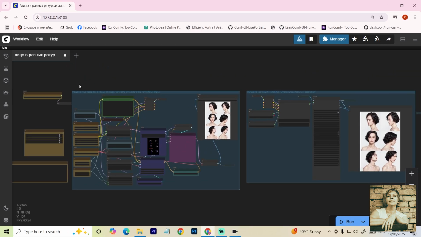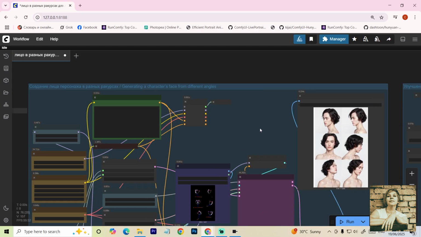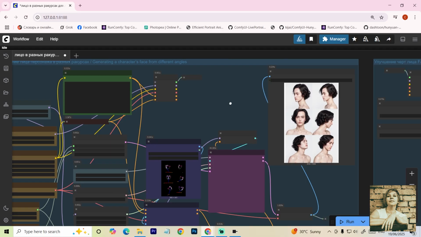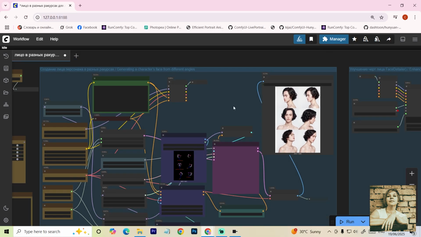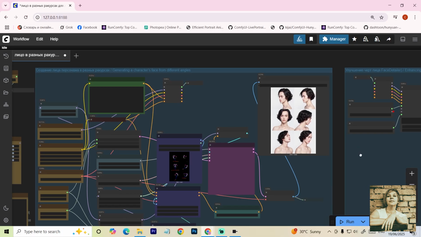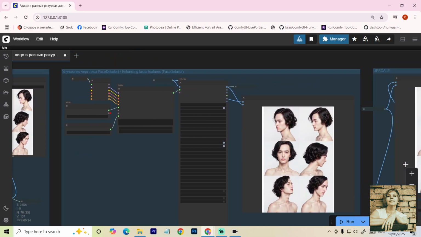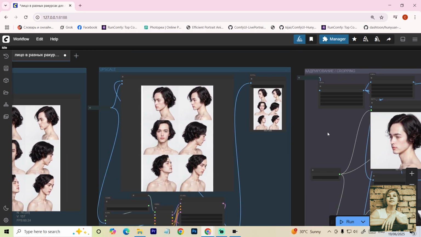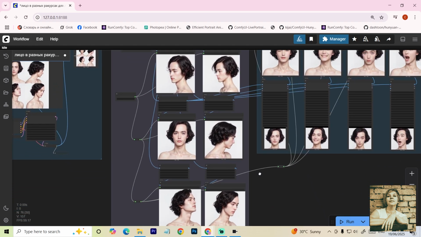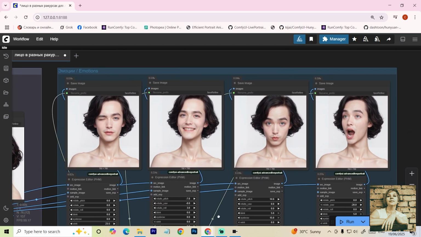It consists of several stages. The first stage is creating a base image of the same face from different angles. That's why I place all the images on a single sheet, so the program understands it's the same person and strives for consistency in appearance. The second stage is enhancing facial features using the Face Detailer extension. Next, upscaling. Then, cropping into equal-sized images. And finally, adding a few emotions.